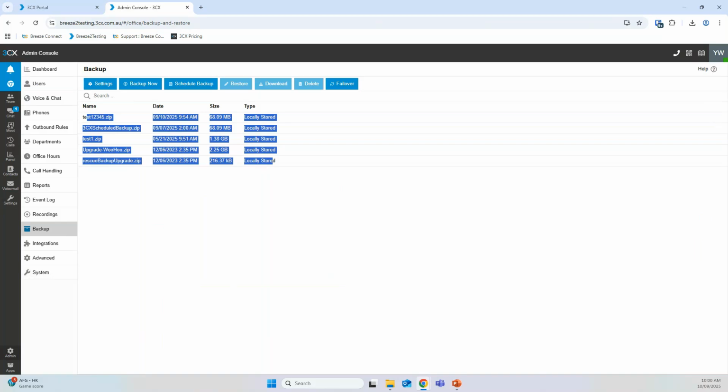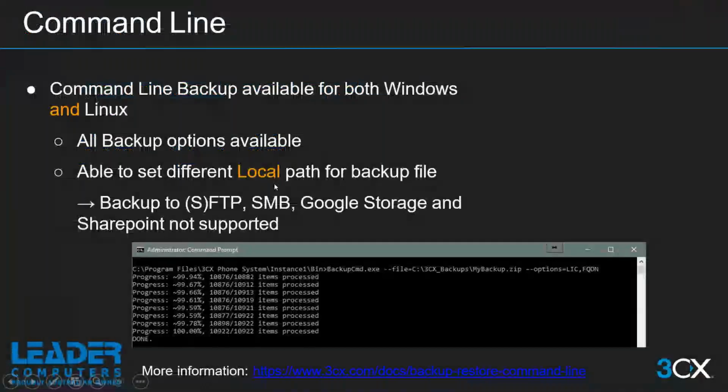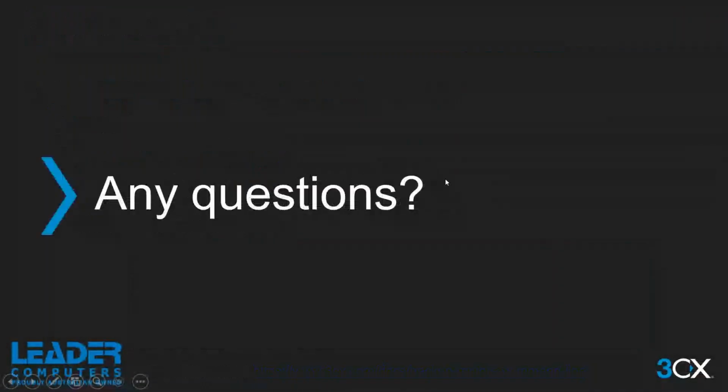The command line options for taking and restoring backups are available for on-premise install. So that's one of the key advantages of having an on-premise install. But with command line backups, you can only store to a local machine or move to a different part, but you cannot store to a cloud storage or FTP service. So that is pretty much everything for backups on 3CX.